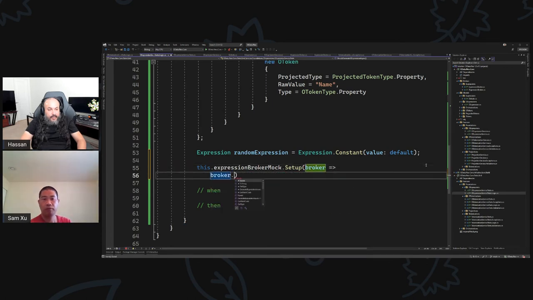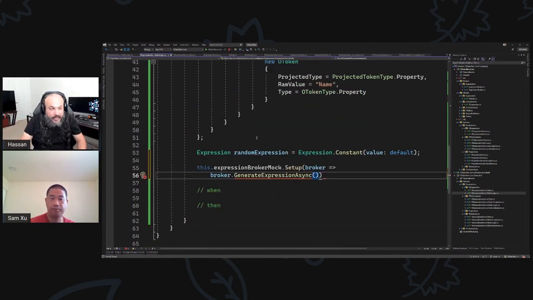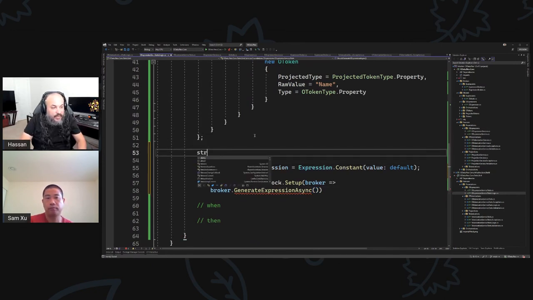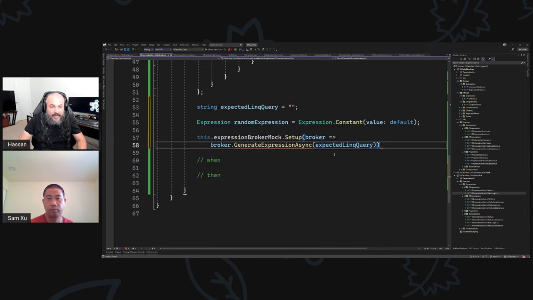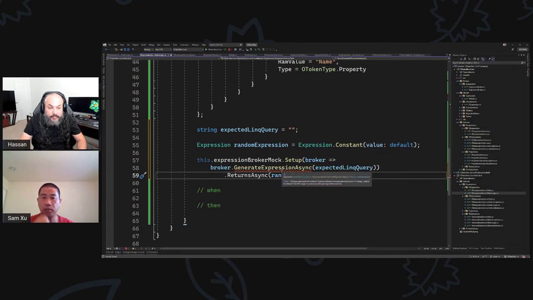There's your broker. And then when you say GenerateExpressionAsync, we really want that expression to have whatever we expect as an input, like the generated OData input to this, right? Somewhere we need to say string expectedLinqQuery. We'll come back to this one. So we want this one to be the one getting passed in here. Generally the expression async takes the old expression, it's not the string. No, this is the broker.